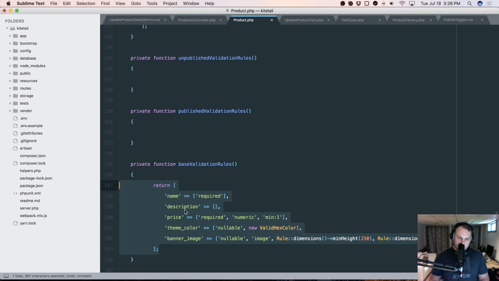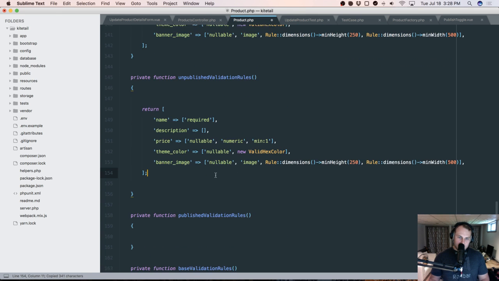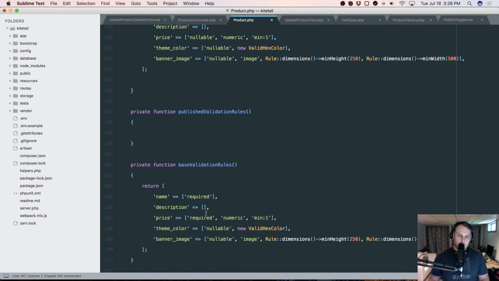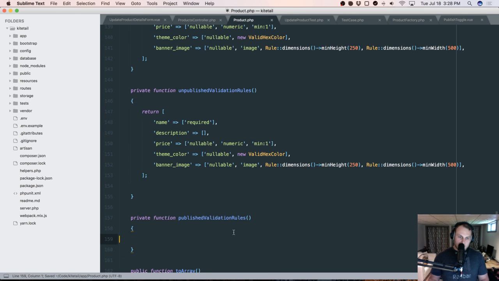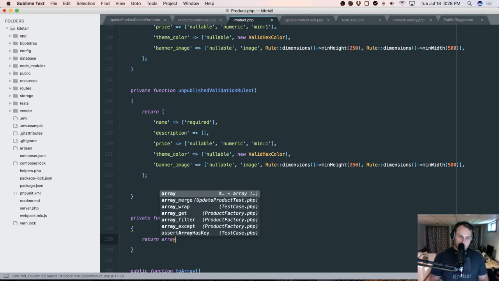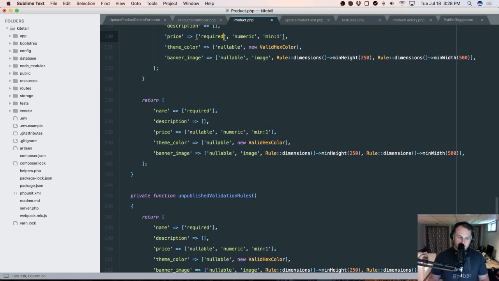Actually, you know what? This is what I think I would do. I think I would take the unpublished ones and put those here. And I would just treat the published ones as a superset of that. So for published validation rules, we could return array merge of unpublished validation rules, and then merge that with these validation rules.